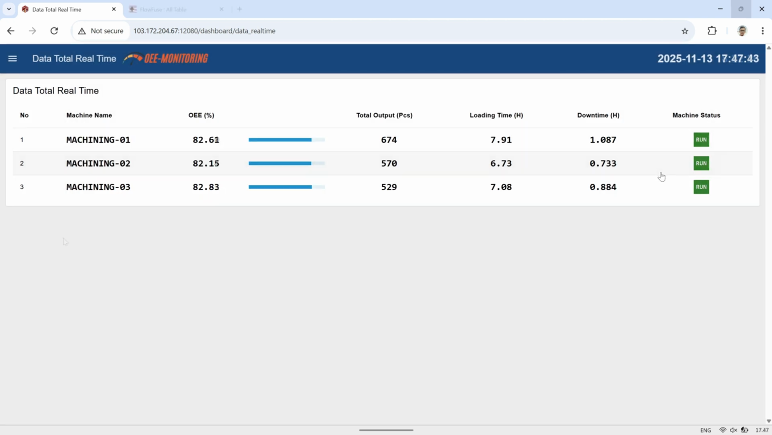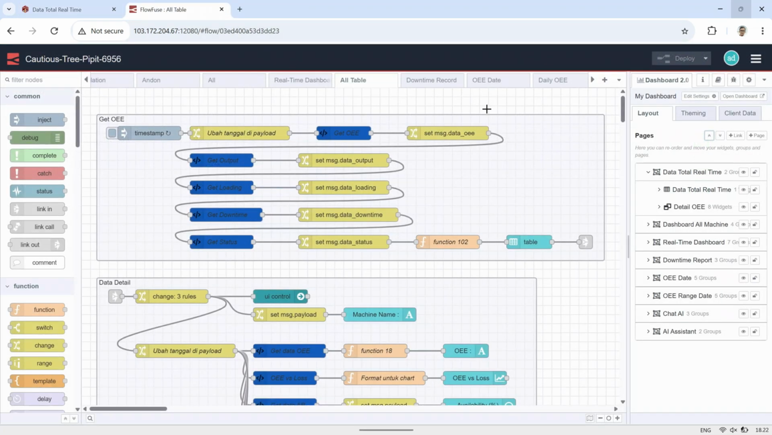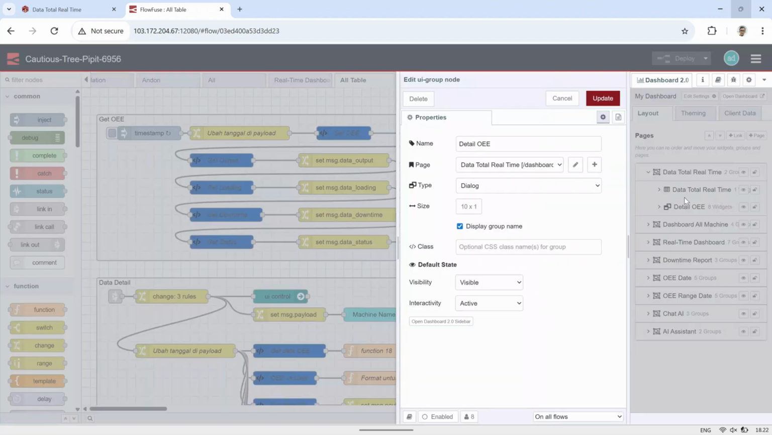Now, let me explain briefly how to create it. First, start by creating a group with the dialog type. This will serve as the pop-up window to display the detailed OEE data. Next, set the width of the group according to your layout needs. All widgets that display the detailed OEE information should be placed inside this group.